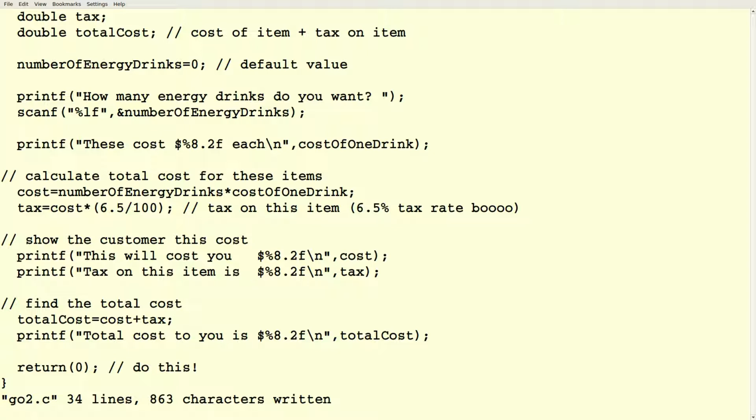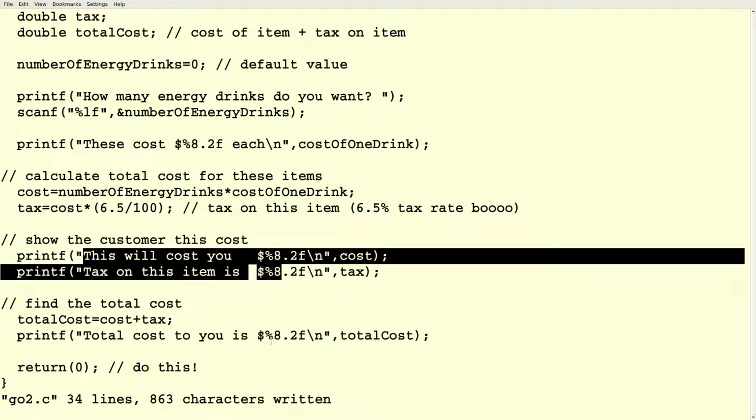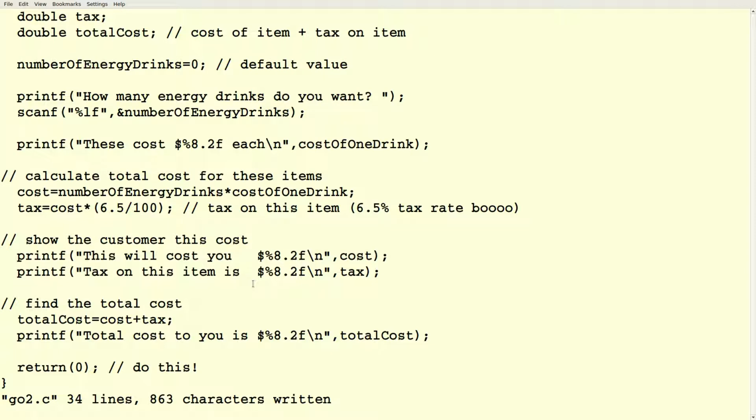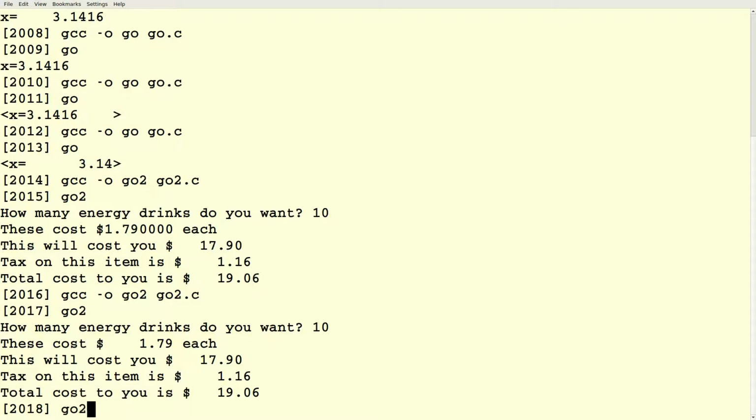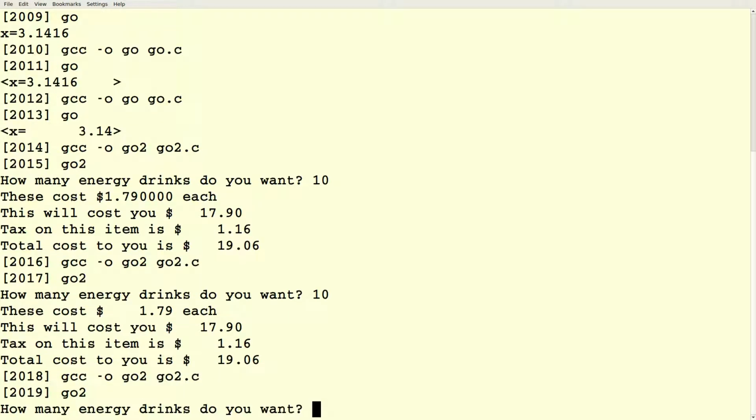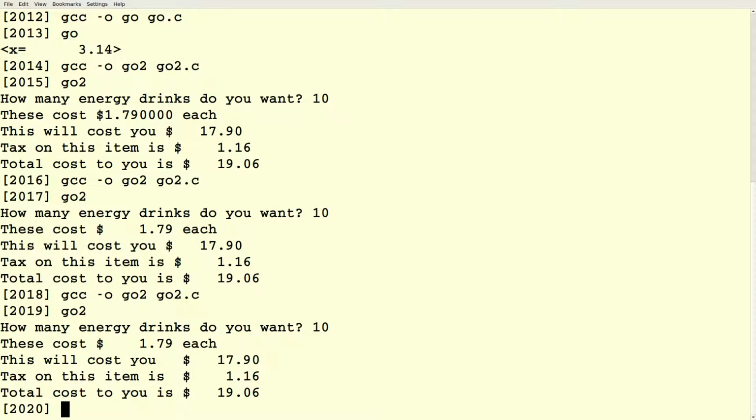And it kind of looks like they're lined up now in my code, because printf is the same, parentheses quote is the same, and now I'm actually seeing what's going to be output starting from here. And those are lined up. And looks like this one's lined up also. So let's try that. 10 energy drinks. Hey, there's a nice looking receipt.